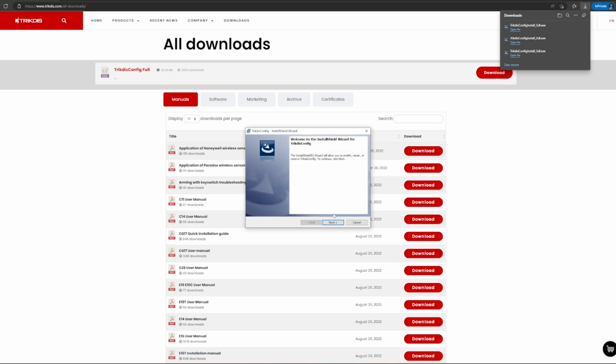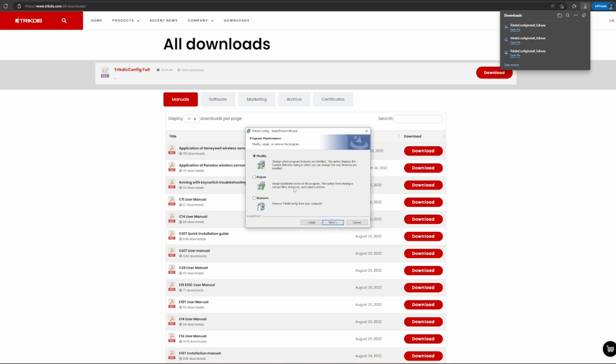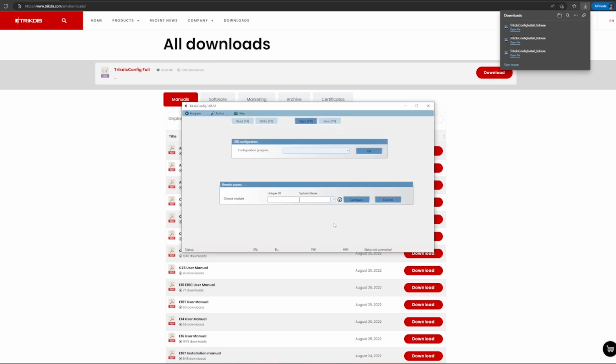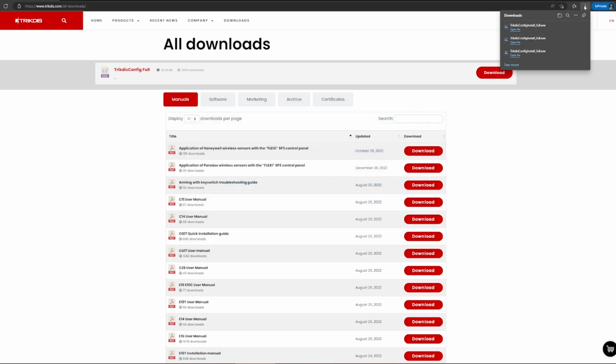Follow the instructions provided by the Install Shield wizard to complete the normal installation of the TrikdisConfig program. Once the installation is completed successfully, you are ready to start using the TrikdisConfig program.